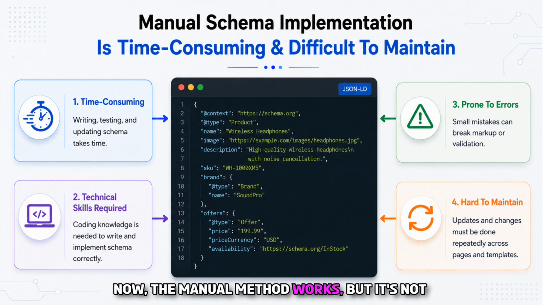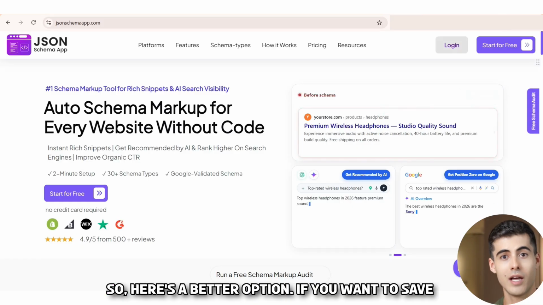Now, the manual method works, but it's not scalable. If your BigCommerce website has multiple pages, you'll need to repeat the same process for every page. That takes time, and it's easy to make mistakes or miss updates whenever you add or change content. So here's a better option.